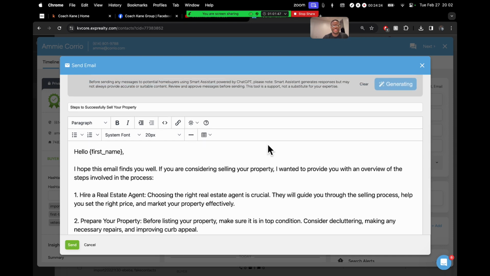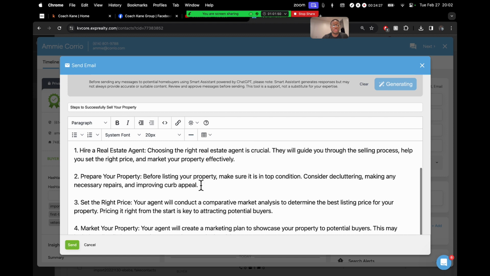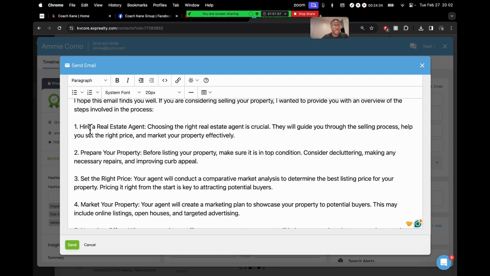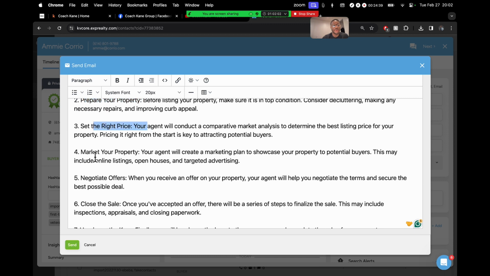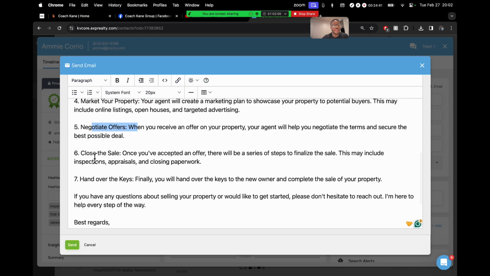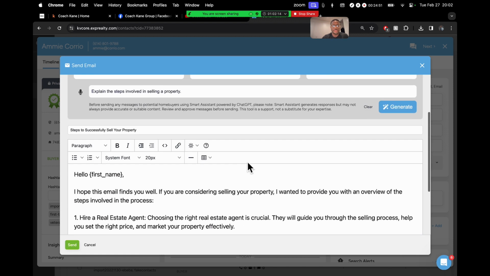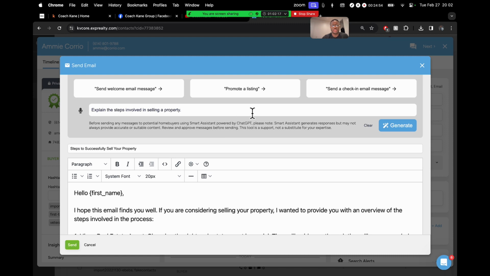It's going to generate an email for me that's going to break down all of those steps. And again, make sure to read through this stuff and make sure everything looks good, okay? It's going to break this down into, so one, hire real estate agents, prepare your property, set the right price, market it, negotiate it, close the sale, and hand over the keys. And it has some text after each step. So yeah, this is the power of AI. You could just write what you want in here and it'll write you a message based on your prompt, okay?